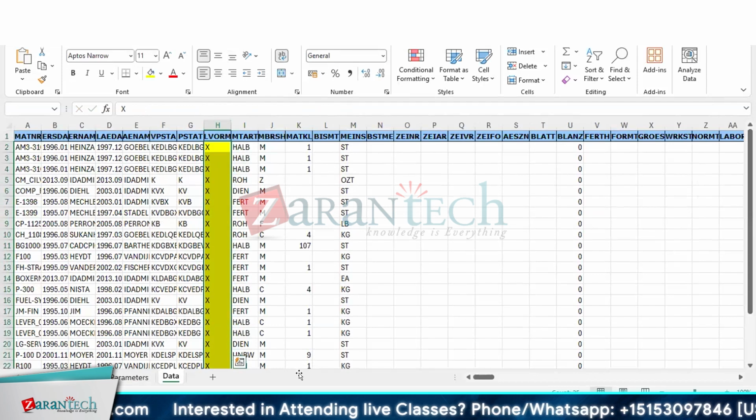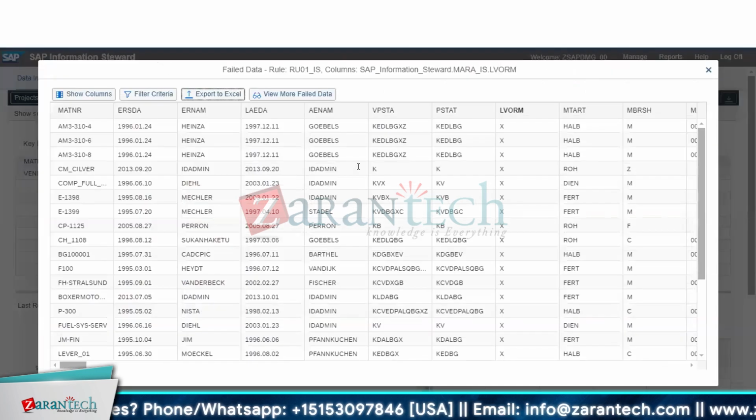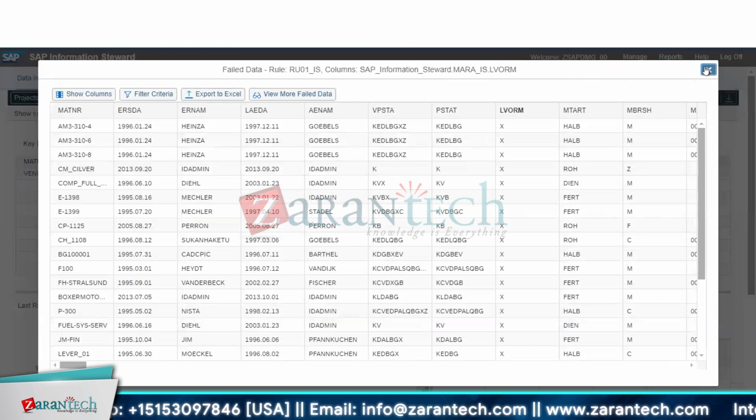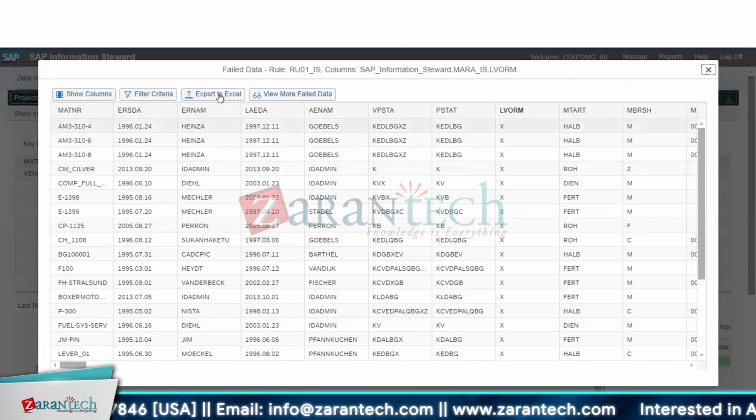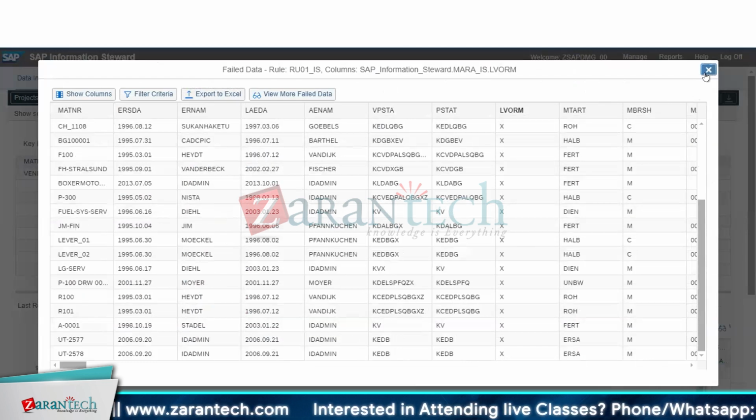What basis guys do? They create a profiler repository for this. Whenever you do information stewards, you will have at max, I have already shown you, you had 25 records there, right? Then I changed that to 50. So at max, you can have 50 records in your export to Excel file. But if your record is more than 50, what will happen? You cannot export it, right?